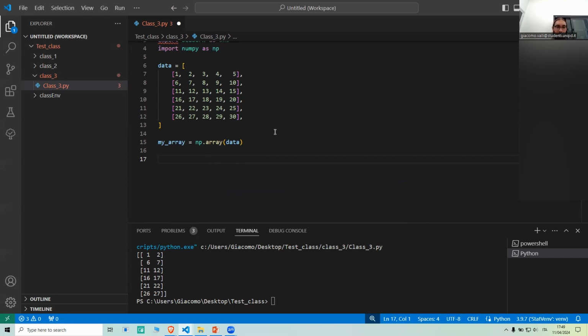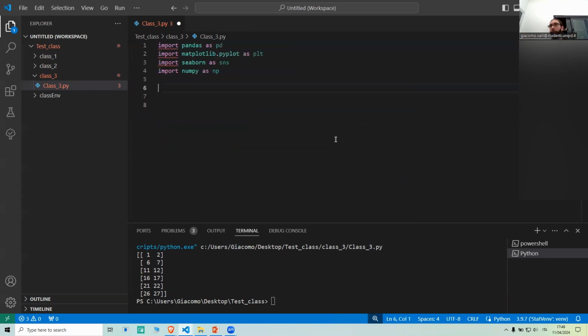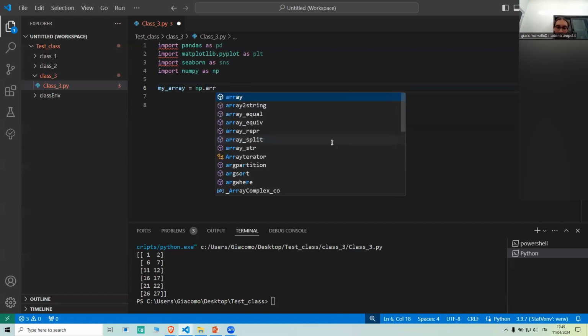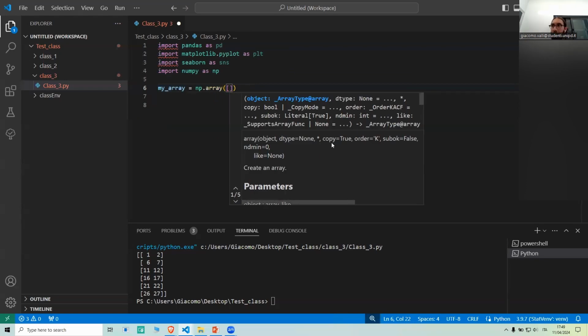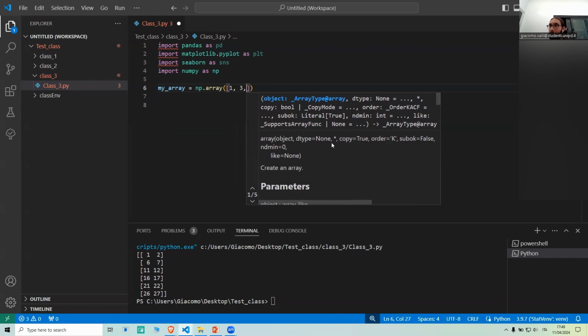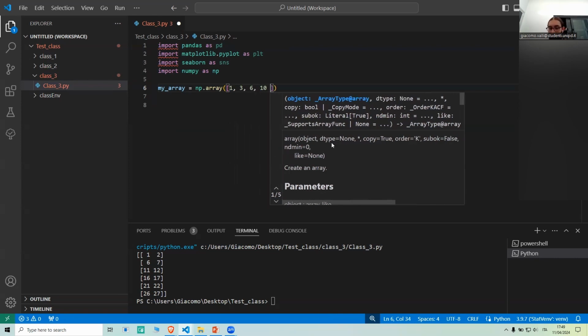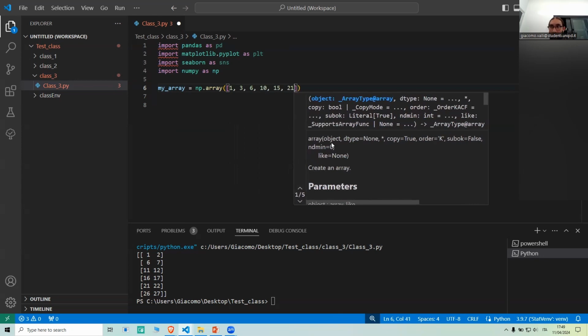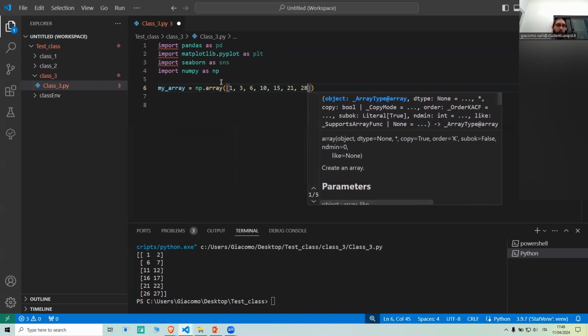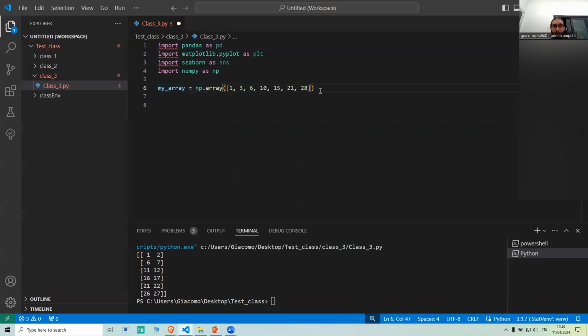Okay, now we can create a simpler array. This time we do not want a two-dimensional data structure. Let's start working with a one-dimensional array. I call this one again my array, which is a NumPy array that contains simply a list. So we can use 1, 3, 6, 10, 15, 21, and 28. Okay, so we put numbers. It doesn't matter which number we put at the moment.